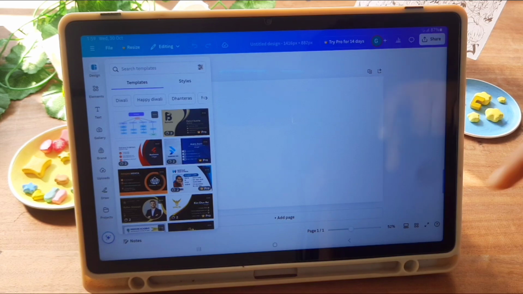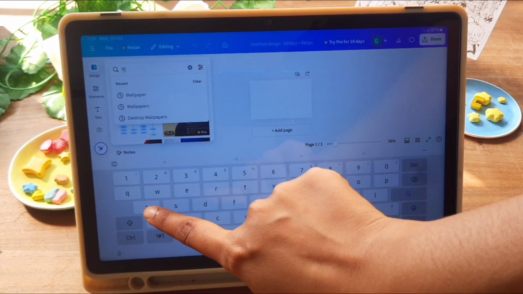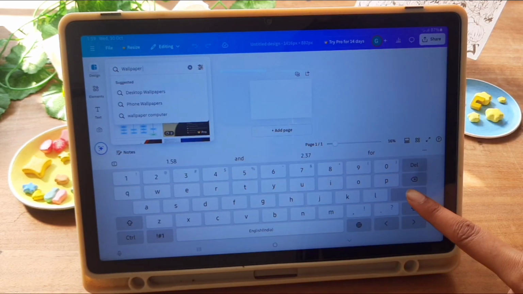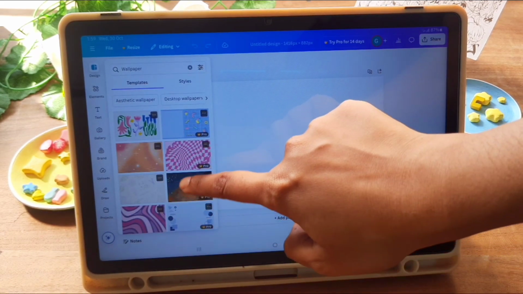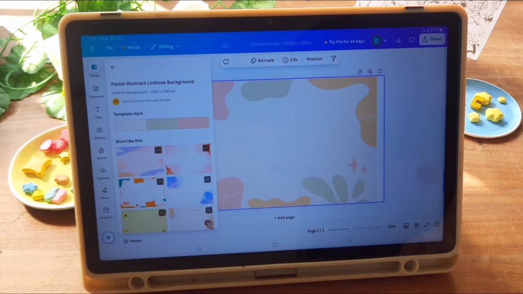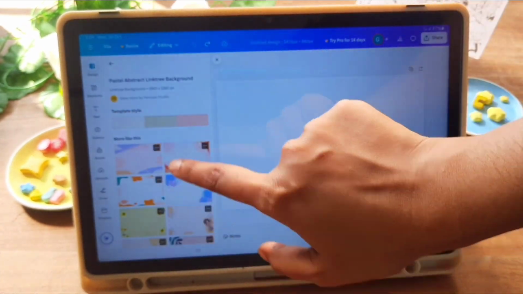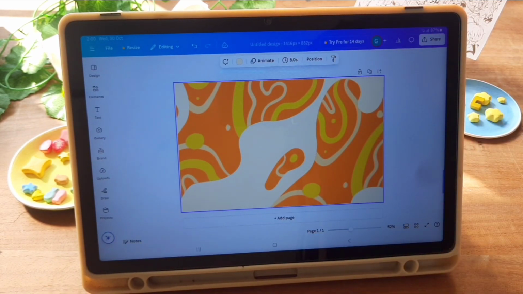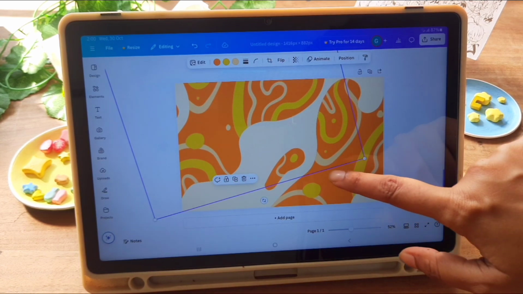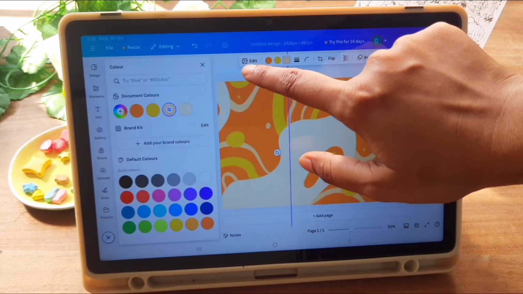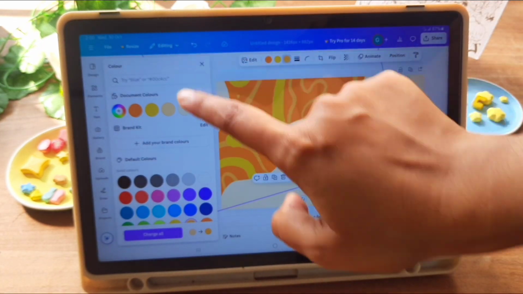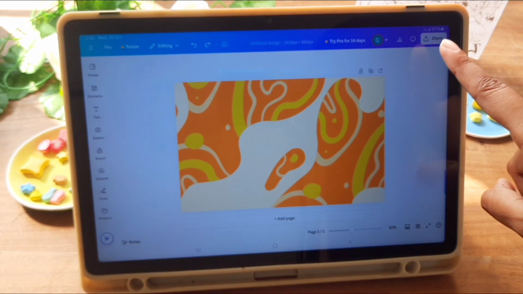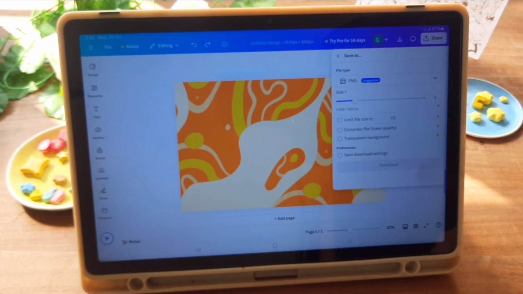Then click on create a new design and here search for wallpapers. And you can select from one of these free wallpapers available here. Then you can customize the wallpaper if you want. You can change the colors, add text and whatever you like. After you are happy with the design, you can save this image by clicking on the share icon on the top right corner and save, then on download. Look, it's saved in your gallery.